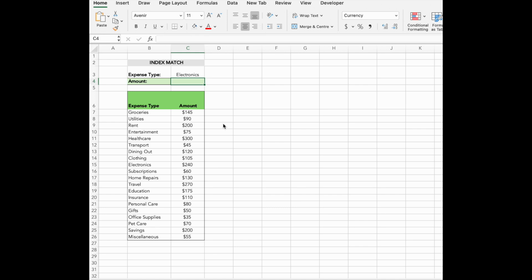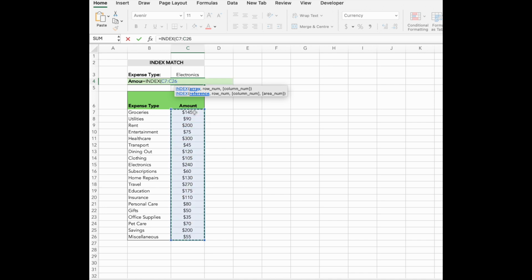We start with the INDEX function, because that's what we'll use to pull the value we want, in this case, the expense amount. So I'll type =INDEX. And the first thing Excel asks for is the array. That's just a fancy word for the range of values we're interested in. Since we're looking for expense amounts, I'll highlight the entire expense amount column. Quick tip, just click the first cell and hit Control Shift Down Arrow to grab the whole column.